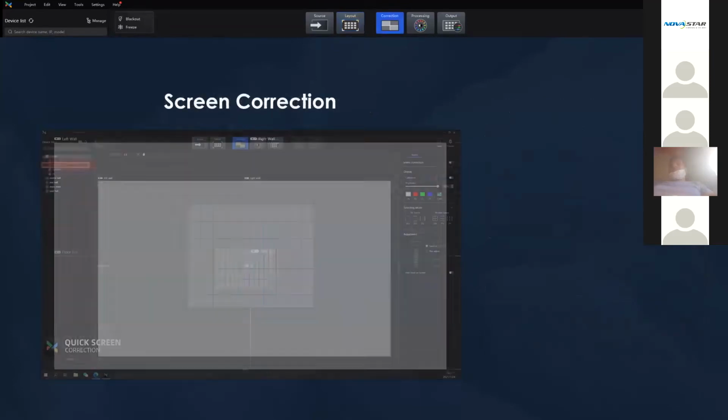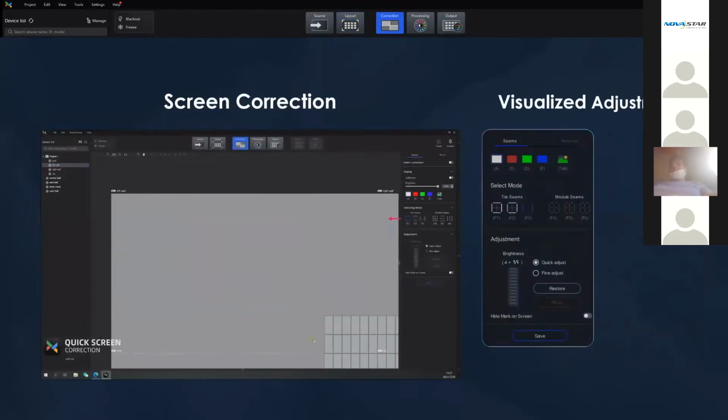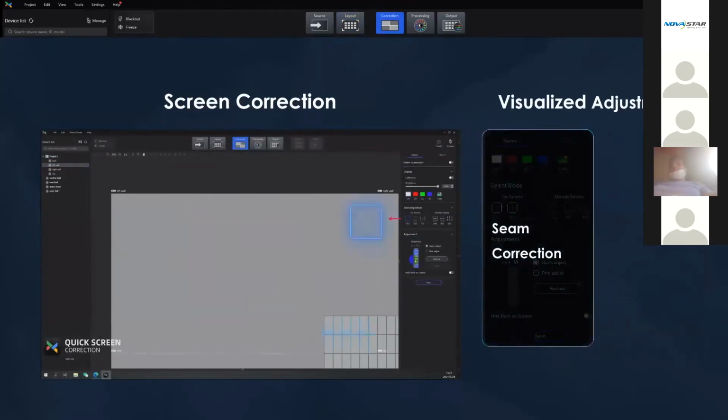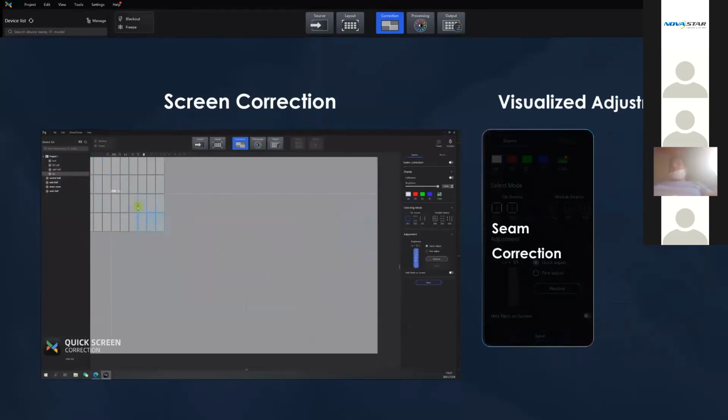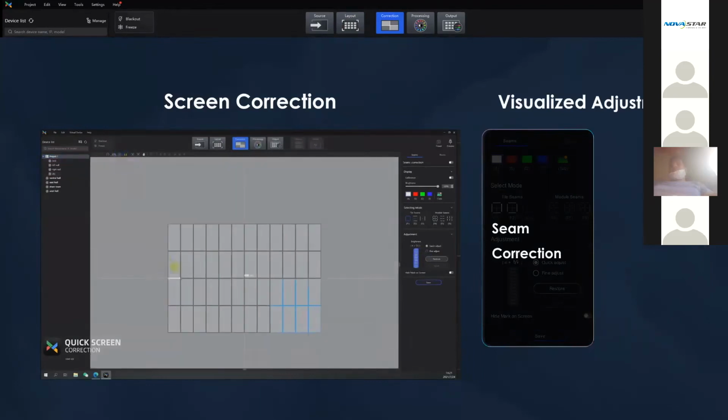After mapping, step 3, screen correction. For example, SIM correction. Now we're able to visually locate and select the SIMs on the display simply by mouse. And by placing the mouse on the scroll wheel icon and wheel up and down, we can adjust the brightness in the software.